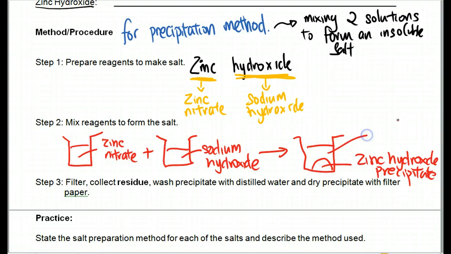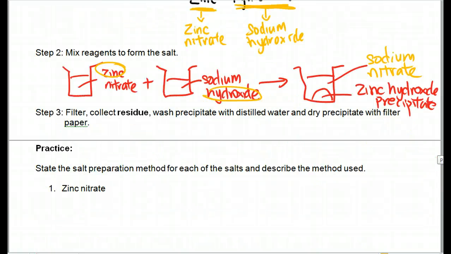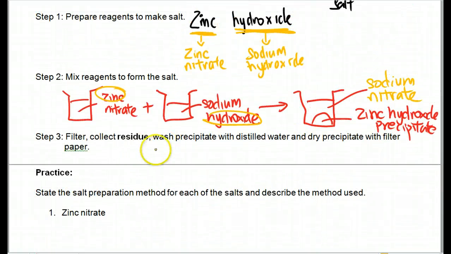And what is the solution here? In this case, I know that my zinc is used up, my hydroxide is used up. So what's left is sodium and nitrate. So my solution here is actually my sodium nitrate. Okay, once I'm done at this part, do I have my solid I want? Yes, I got my zinc hydroxide already.